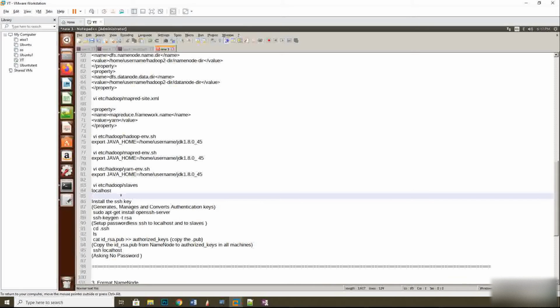So why is this OpenSSH server required? OpenSSH is a completely different topic, nothing to do with Hadoop, though people always think that OpenSSH server during the installation is something related to Hadoop. But no, it's not related to Hadoop. Hadoop is somewhat dependent on that process, but SSH is a different topic altogether.